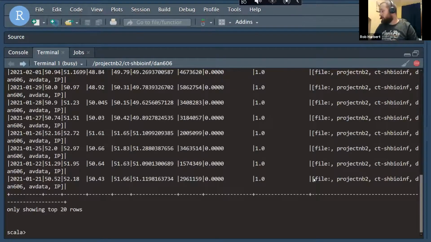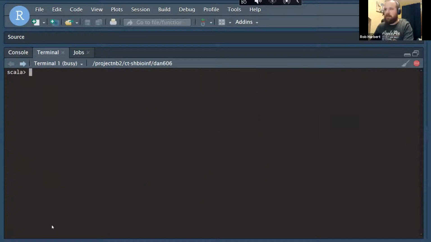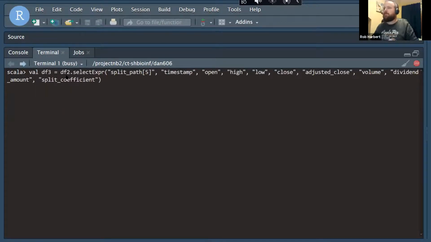All right, so it just changed the formatting here. Now we have bracket, file, project NB2 on down the line. And the last token in this array is IP. So that's 1, 2, 3, 4, 5, 6, 6 elements into the array. Scala is a 0 index language, so that's actually the 5th index value in the array.